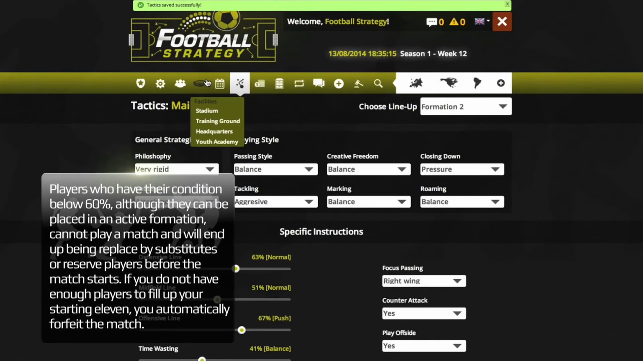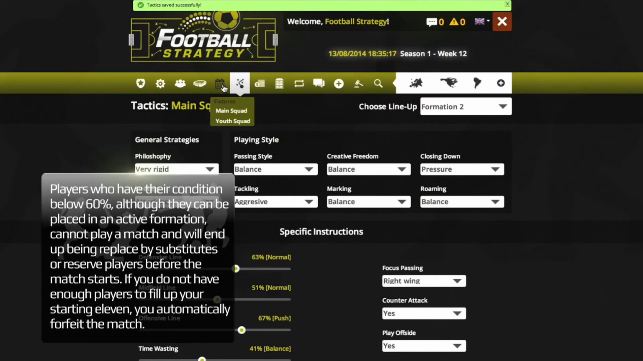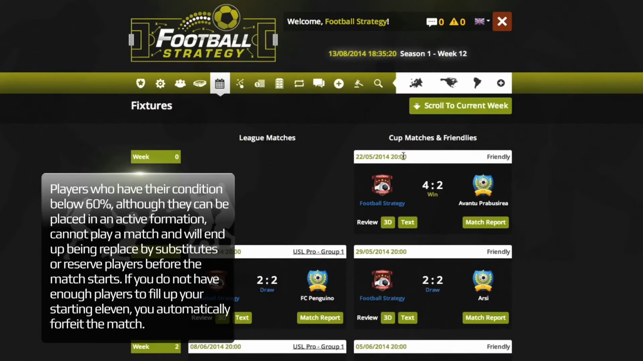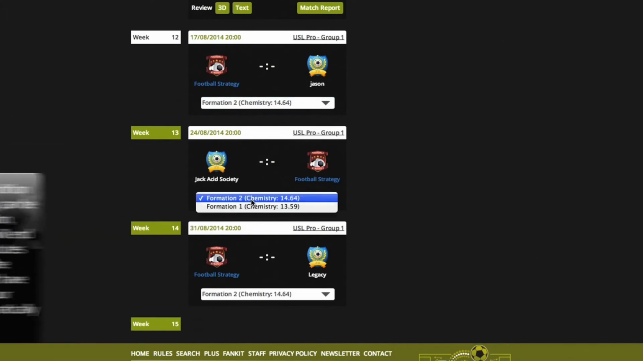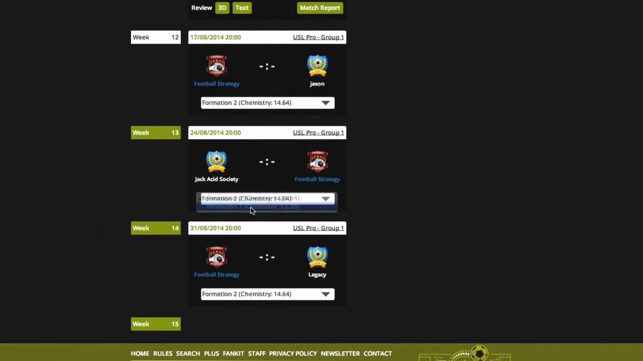After successfully saving a formation and tactic for a saved formation, it will now show up in the fixtures page as a possible selection for an upcoming match. Make sure that you select a lineup for a match in the fixtures page ahead of time, as they have to be locked in 5 hours before match time.